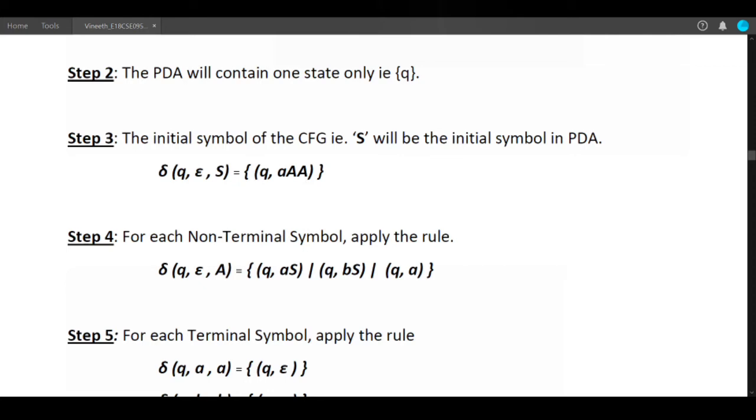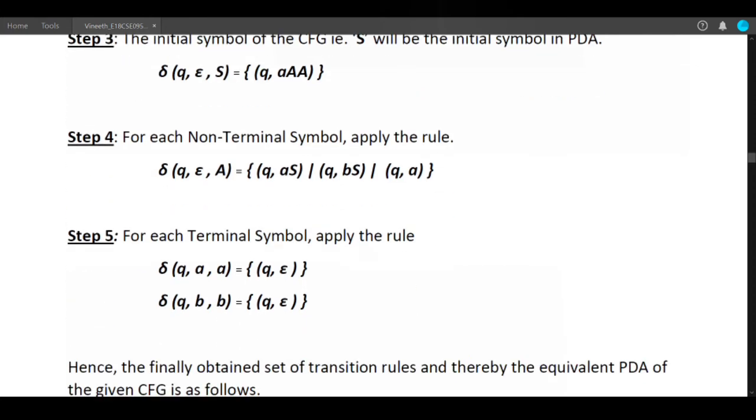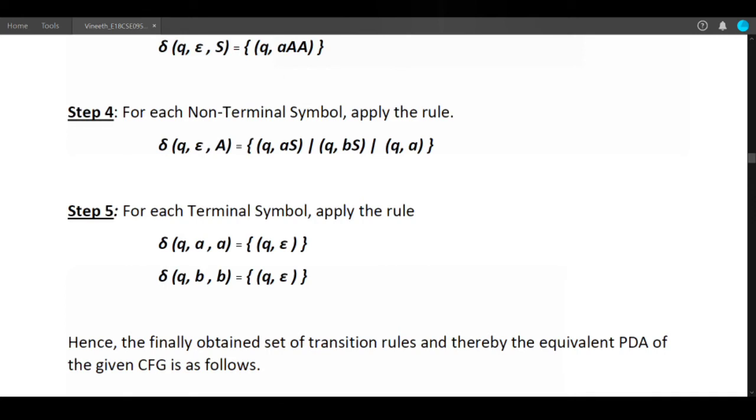And now the 5th step is very simple. For each terminal symbol, apply this rule. Here we have 2 terminal symbols, that is A and B. So I have to apply this rule. So Q, A and A. That is, whenever the input element is A and at the top of the stack we have A, we do the pop operation. And similarly, whenever we have input of B and at the top of the stack we have B, we do the pop operation. Pop means we are taking out the element from the top of the stack.